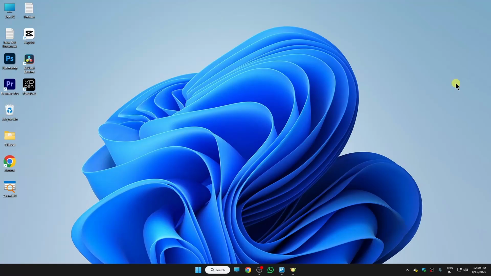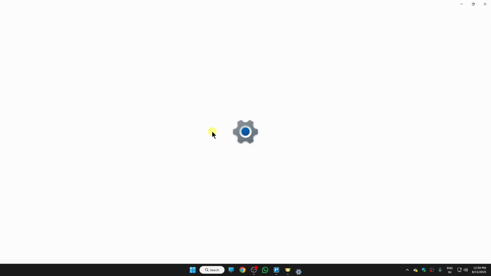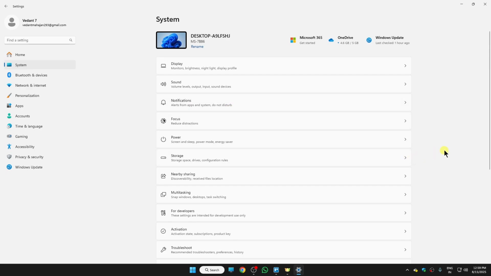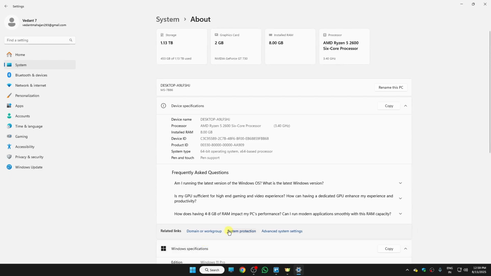So it's quite easy. Very first thing you need to do is to just head over to the search bar and type here settings. Once you open settings, just right here in the left panel we have the option System. So just click on that. Now here we need to scroll till the end to see the option About. So just click on this one again, and just right here you have the Windows device specifications.